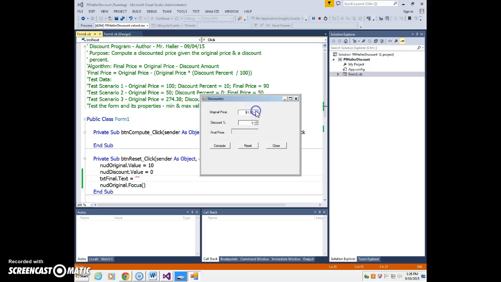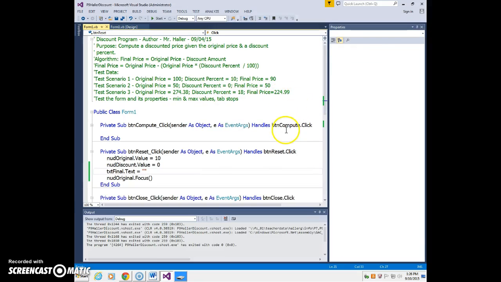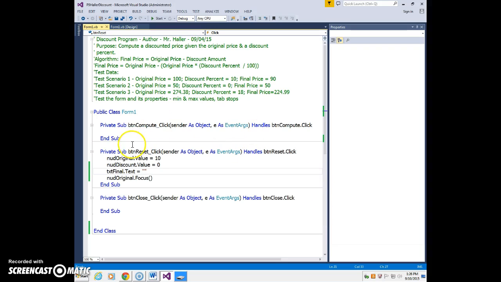If I click here, click here, click here, notice right now my focus is on discount. That's where the cursor is. But if I hit reset, the values have changed and the focus has moved up here to not original. Okay, now to close, I have to click on the X because I haven't enabled anything to close it yet. So I'm going to just click on the X. I'm back in my code. I'm going to close this output window. So now I've got my reset event done.